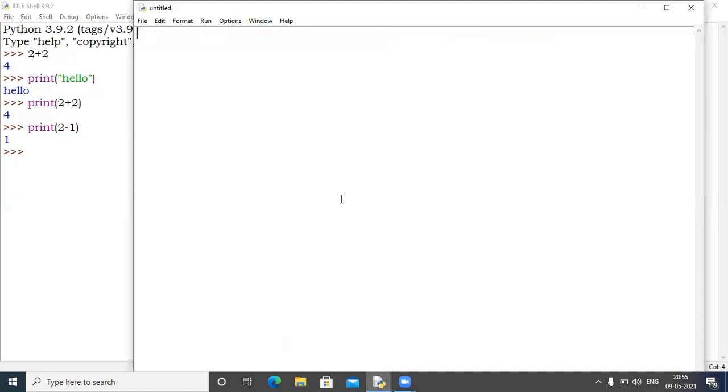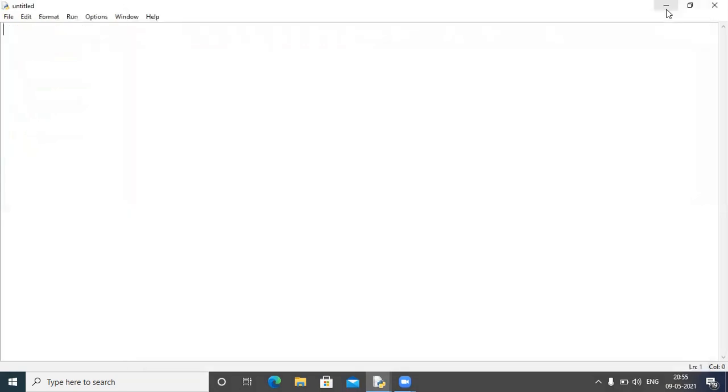This is my file where I am going to write all my code, and I will save it also, so that later on, whenever I require, I can reopen this file and make the changes, or copy, or whatever according to my requirement.